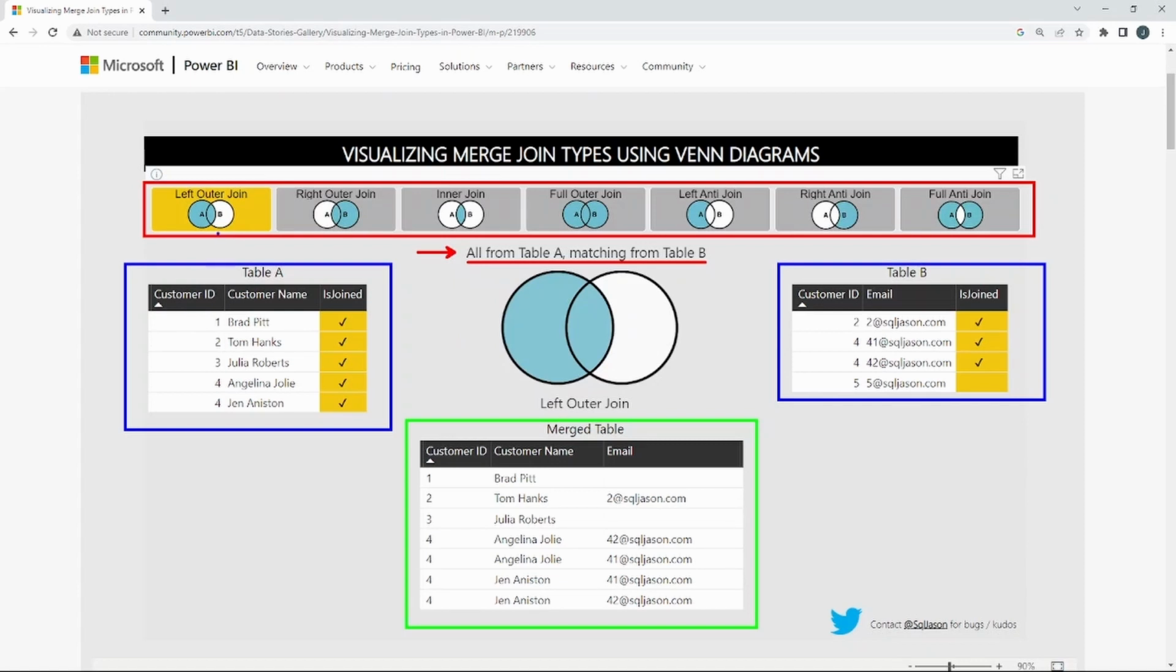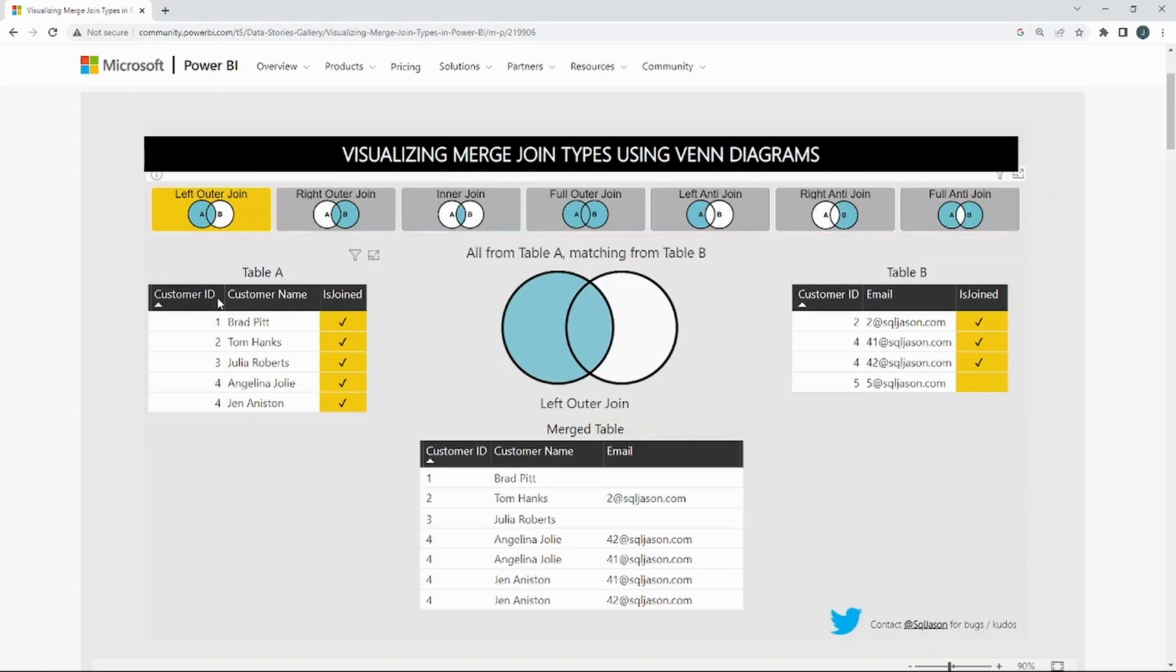So as we choose the left outer join, let me get rid of some of these lines here. Okay, so left outer join is all from table A and anything matching from table B. So we're going to start here at the very first row. So the very first row of table A, Brad Pitt, customer ID of 1. So notice down here, he's put in the resultant table.